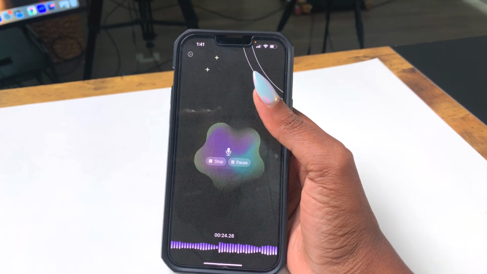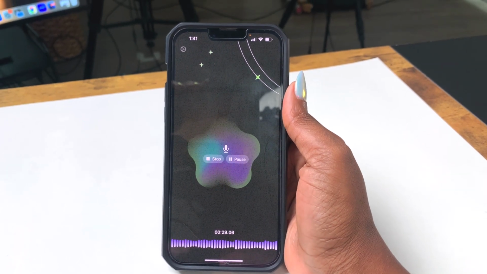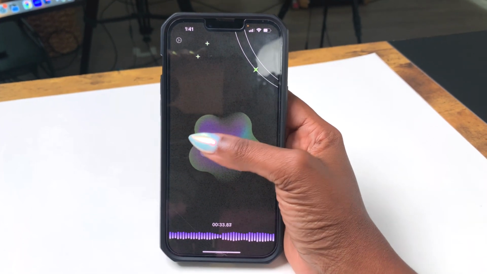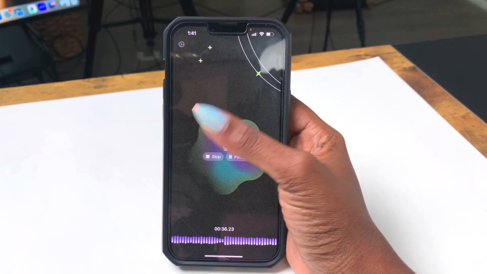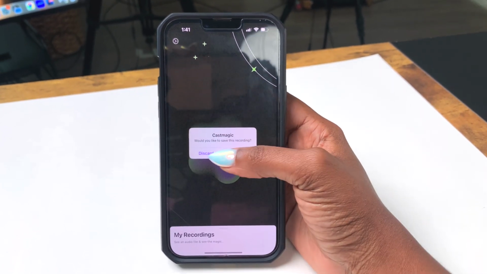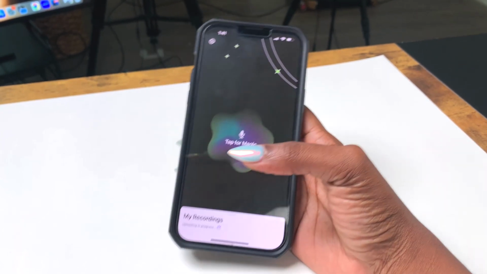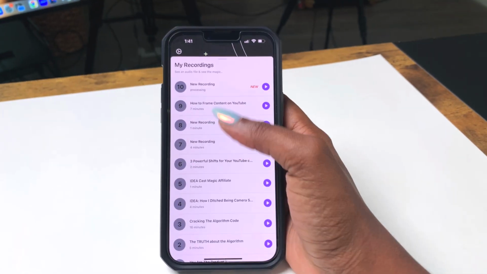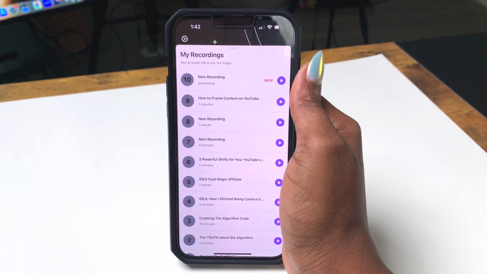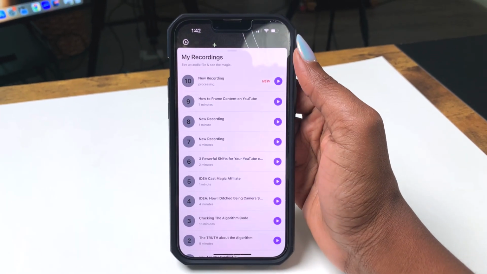Now there's no limit, I don't think, as far as how long this should be, but of course you want to give yourself context and share your idea so that you have context to your idea as you are going to send it over to the actual app on your computer. So I'm gonna hit stop here, and if you don't want to save it, you just hit discard, but I'm gonna hit save. And then this is going to transcribe and it's also going to send over to my actual CastMagic account on my computer. And that's what I want to work through with you. So I'll show you what that looks like.